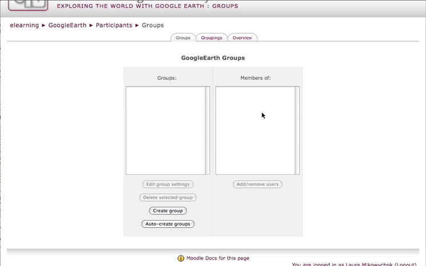In the Groups window, you have a Groups tab, a Groupings tab, and an Overview tab that gives you a summary of where your students are allocated. We're going to stay in the Groups tab for this tutorial. At the bottom of the page, you'll see a Create Group button. Start there.